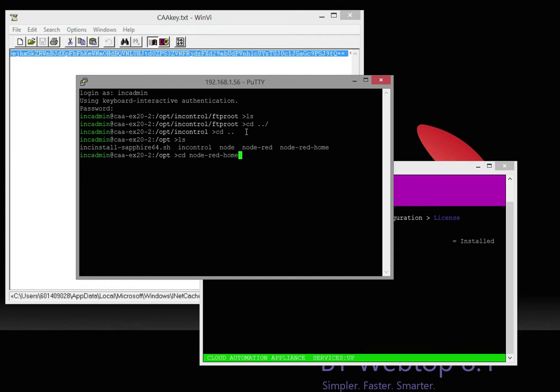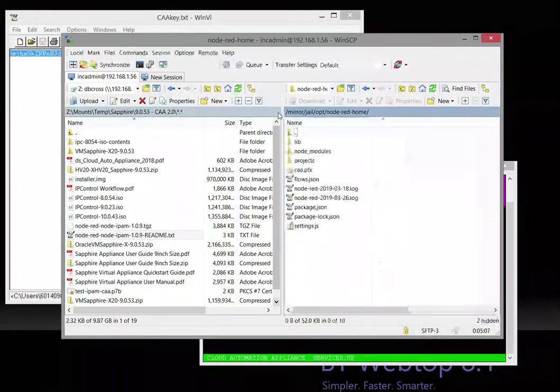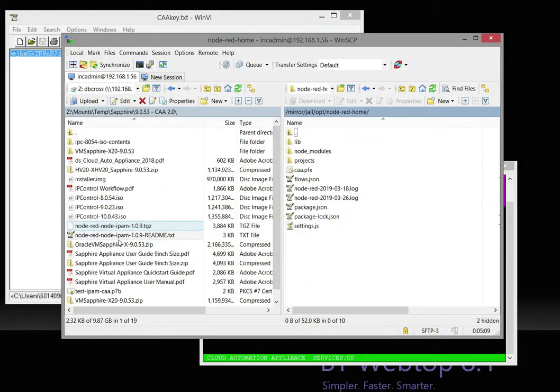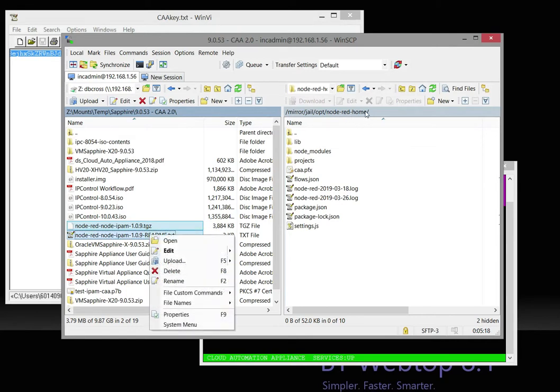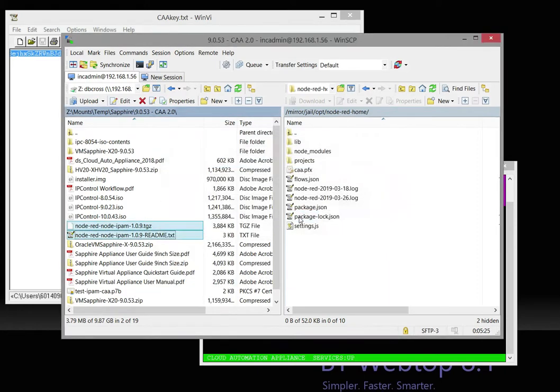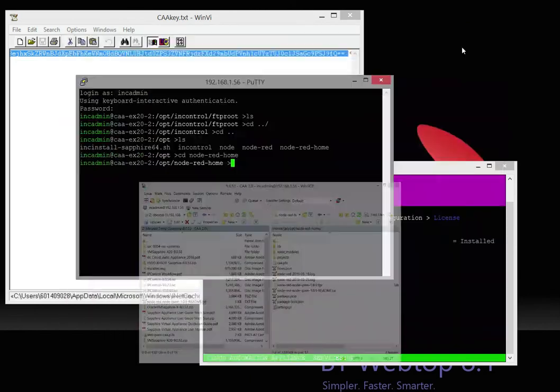The files that we're going to upload are going to be uploaded to opt/node-red-home, and then we're going to apply those changes. So first of all, let's go ahead and copy those files up there and make sure that we can do that. And you should have the Node-RED Node IPAM 109 TGZ files, and there should be a README file as well. On your executive, you want to CD to either the opt/node-red-home or mirror.jl opt/node-red-home where it's mounted, and then upload those files directly to the directory. We'll go ahead and close this window.